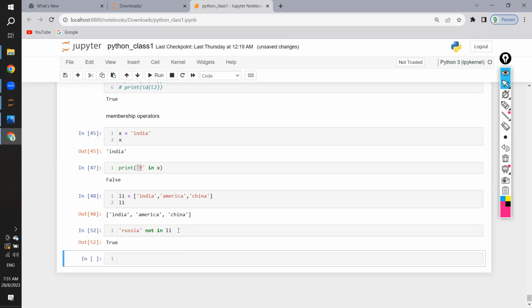True. Correct. So you're checking the other way. Russia not in L1 is true. Now you're checking whether it is not present or not. In means you're checking present or not. Not in means you're checking not present or not. Russia is not present. But if I give India, you're checking not present in L1. No, that is false. Okay.